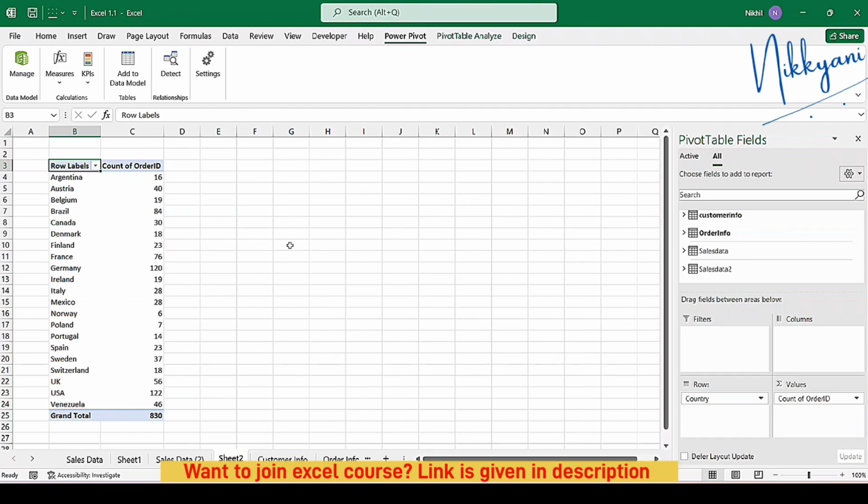From this, we can conclude that one field is from the customer info worksheet and that is country, and another from the order info worksheet and that is order ID. So like this, we can prepare a pivot table based on two or more worksheets with the help of PowerPivot relationship.